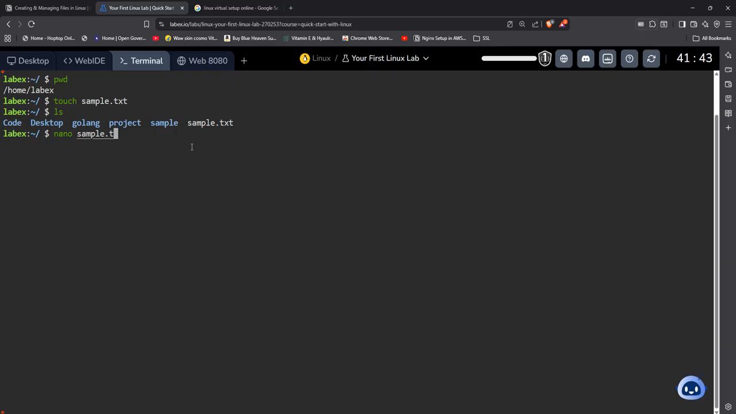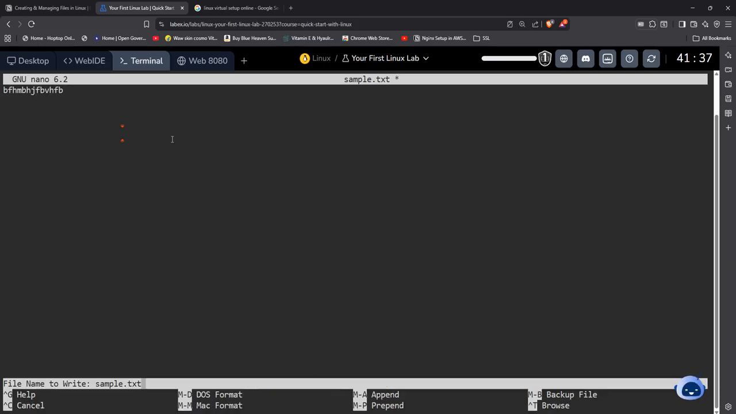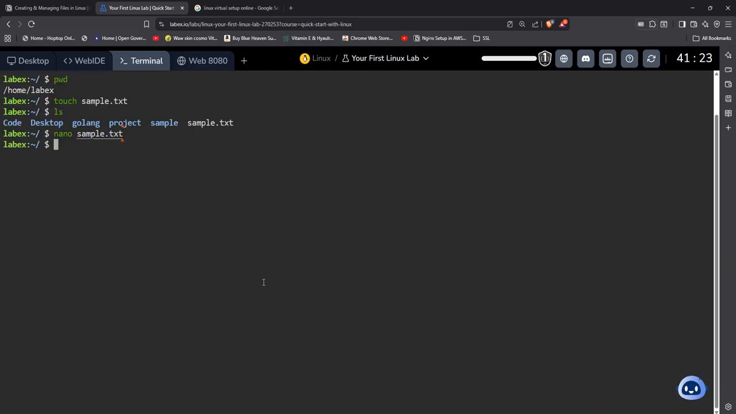But before that, I'll just put some sample content. Okay. So I guess I'm just going to put something like this. Control S. Okay, and Control X. Okay. Now there's some content inside our sample.txt.